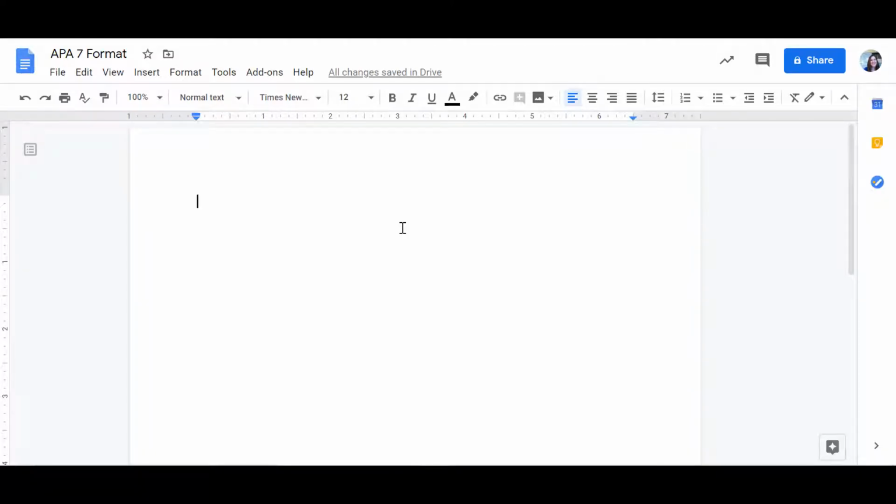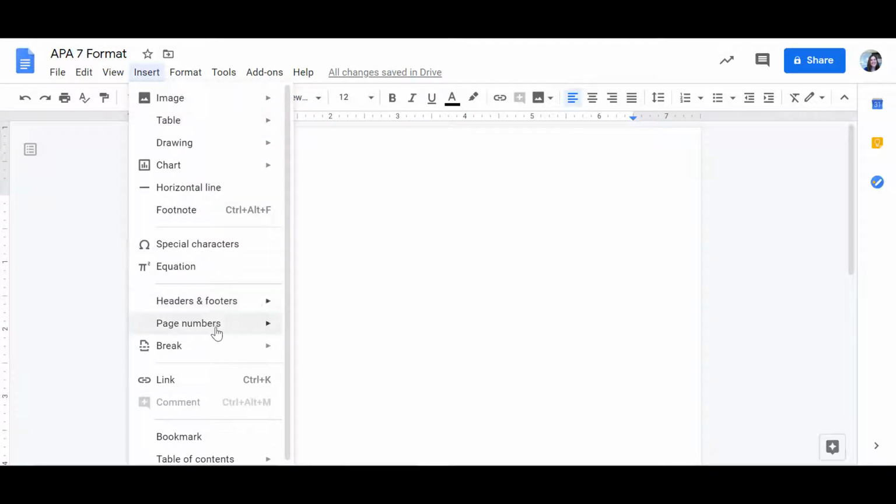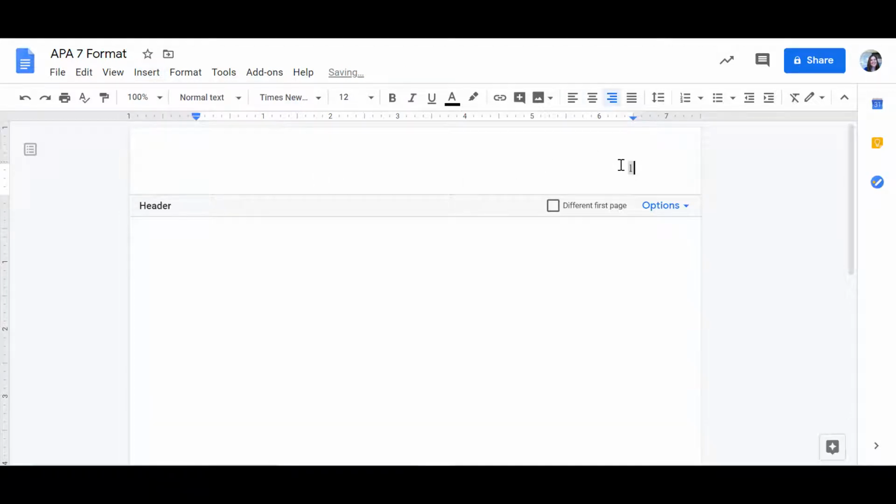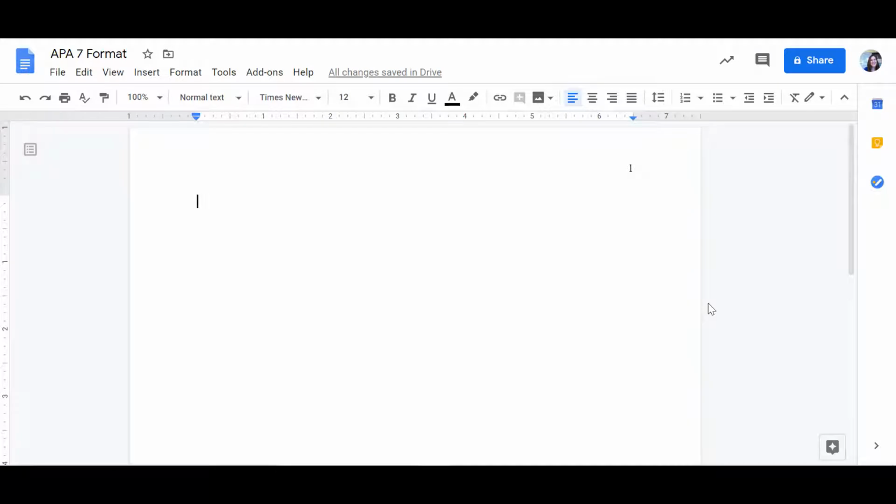Let's insert the header. The page number should be inserted in the upper right-hand corner. Go to Insert, Page Numbers, and choose the top left option. Make sure your font and size matches whatever font you've chosen. Click beneath the gray line to set up the title page. Press Enter 3 or 4 times and press Center Align.